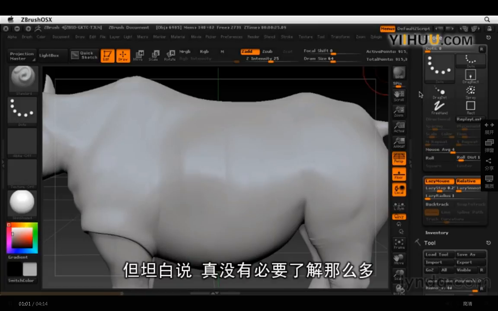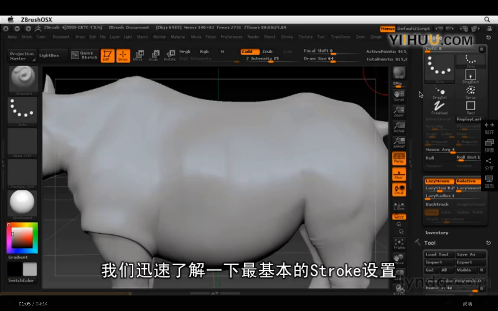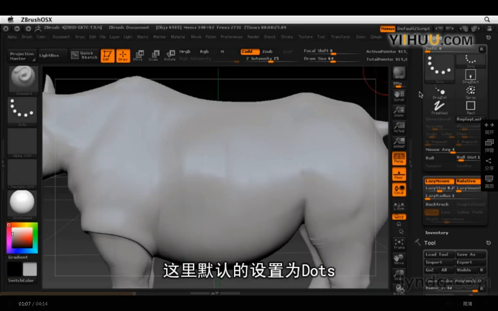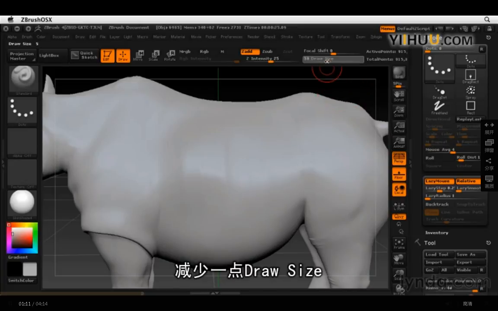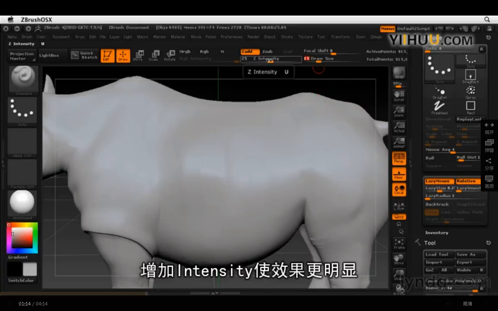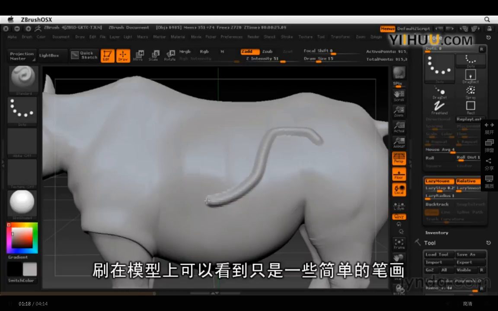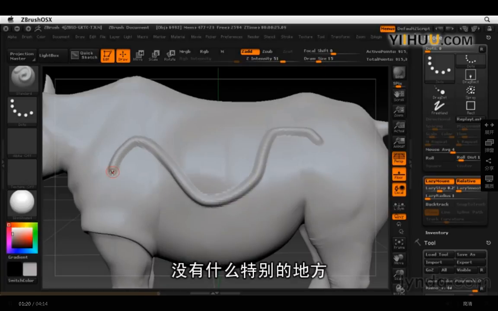There's lots of settings, and frankly, it's more than you really need to worry about. Let's just quickly run through the essential stroke options. By default, it's on dots, which makes a basic stroke. And I just want to demonstrate, I'm going to decrease the draw size a little bit, and I want to increase the intensity just to make things easier to see. And if I stroke with that, you just see it's a basic stroke, nothing fancy.